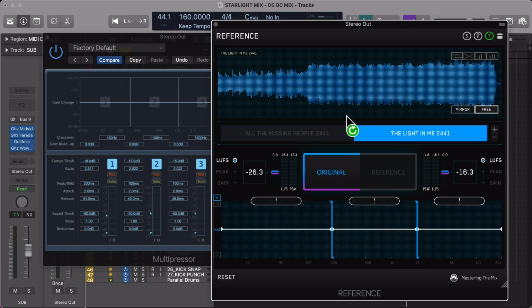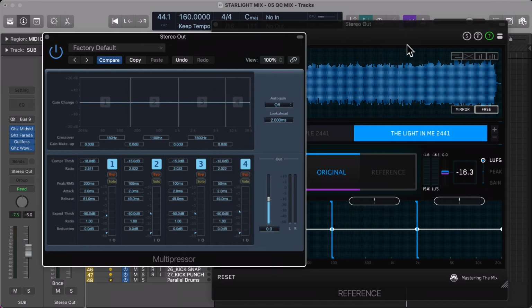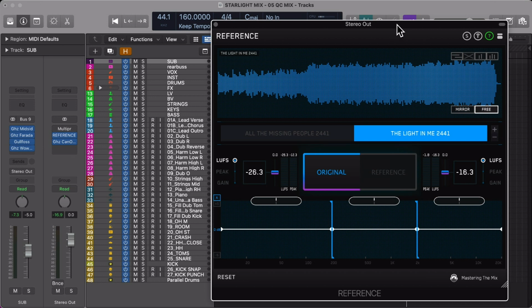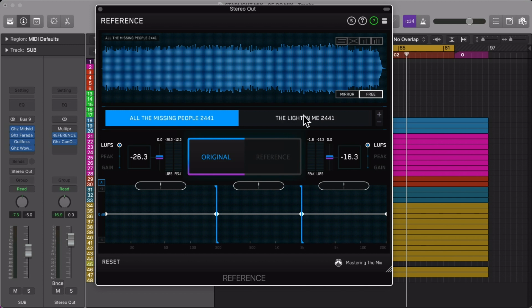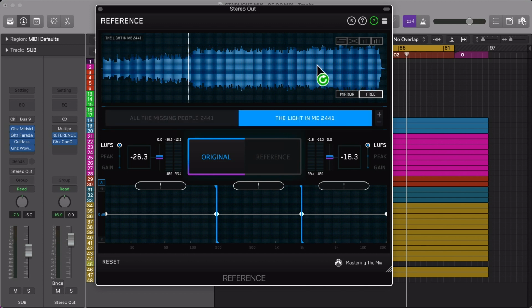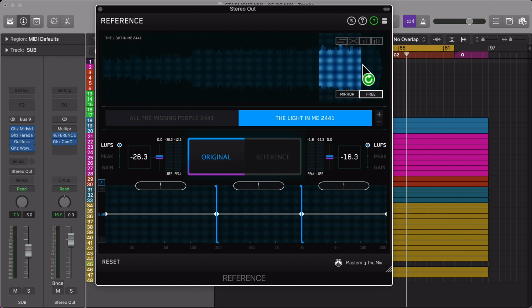The same way I'm going to approach the reference tracks with Reference, it's how I did it for many years before I picked up a copy of this plugin. So do not worry, you can absolutely do this without this plugin. But let's go ahead. I'm going to set my reference range for All the Missing People and Things and The Light in Me, looking for kind of the last chorus region, and we'll go ahead and take a listen.